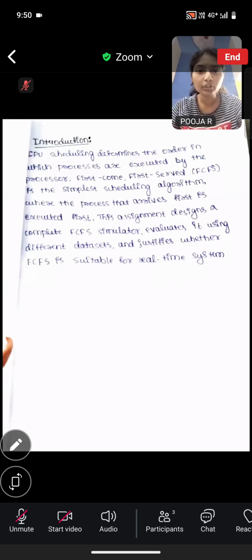Introduction. CPU scheduling determines the order in which processes are executed by the processor. First Come, First Served is the simplest scheduling algorithm, where the process that arrives first is executed first. This assignment designs a complete FCFS simulator, evaluates it using different datasets, and justifies whether FCFS is suitable for real-time systems.